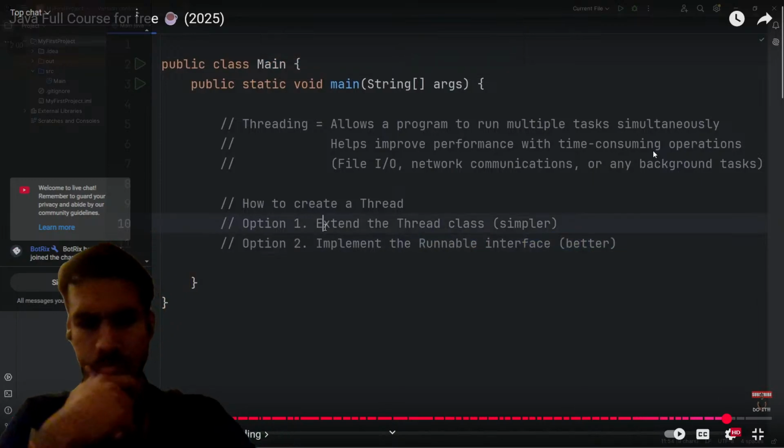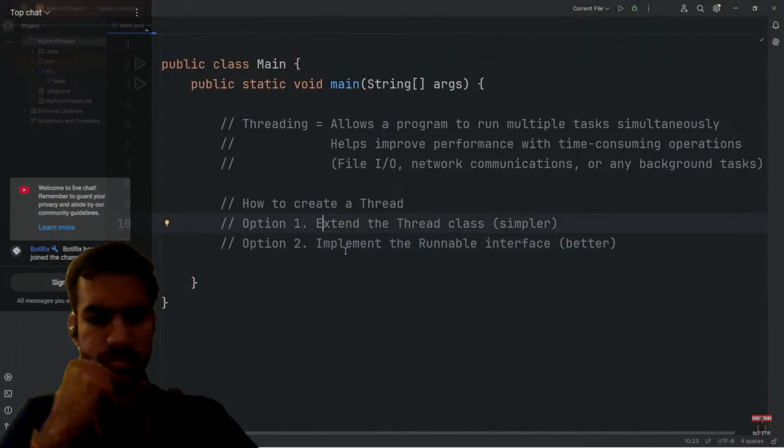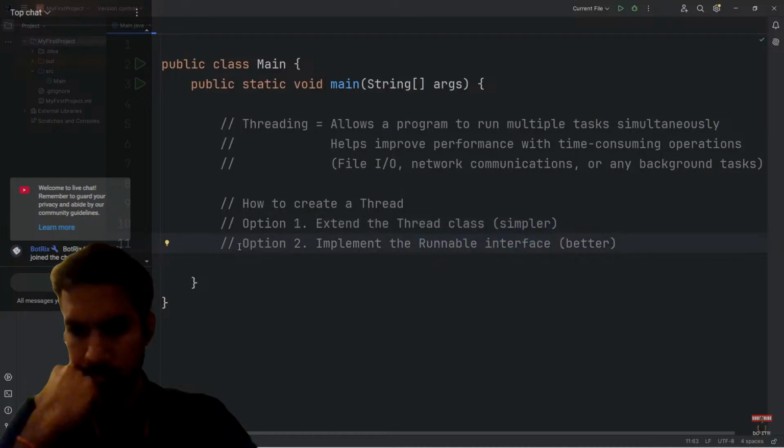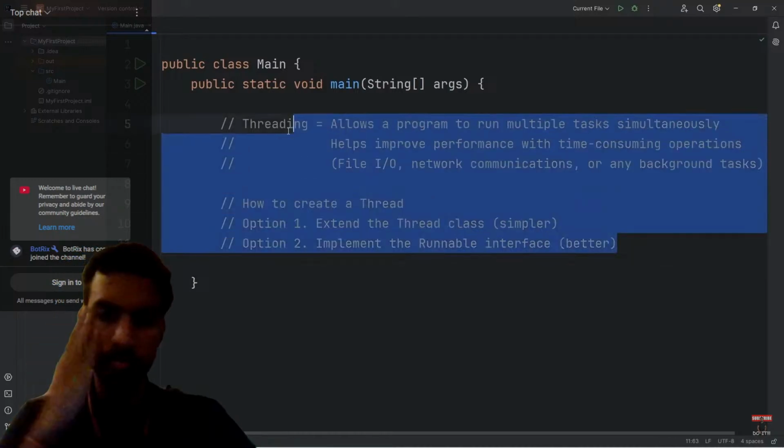This option tends to be better because by extending the Thread class, we're limited to single inheritance, but by implementing the Runnable interface, that's one way around that. In this demonstration, I'm going to show you option 2. It's actually not that much more difficult than option 1, and it gives you more possibilities. I'll give you a demonstration of why threading is useful.